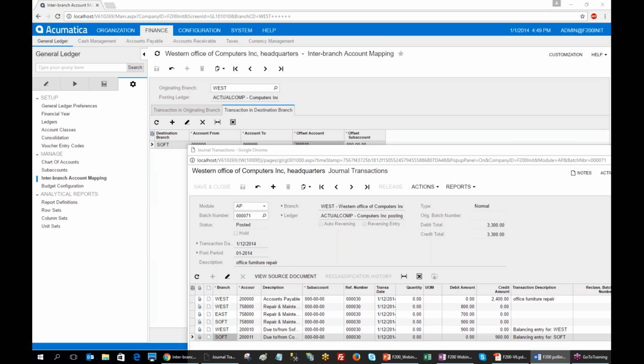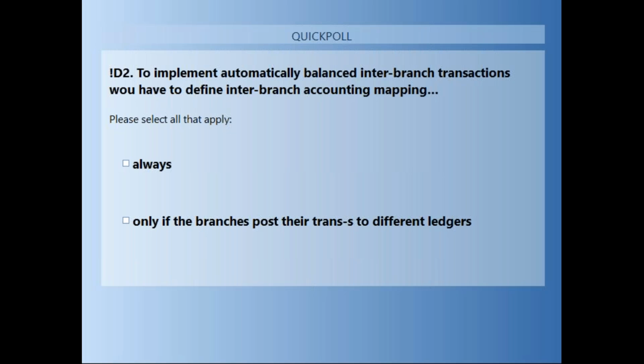To implement automatically balanced interbranch transactions, okay, so here, let me just launch another question for polling. To give users the ability to make interbranch transactions that do not require balancing entries, you have to do the following. Enable interbranch transaction feature in the system, configure interbranch account mapping. On the ledgers form, select the branch account checkbox for the ledger.